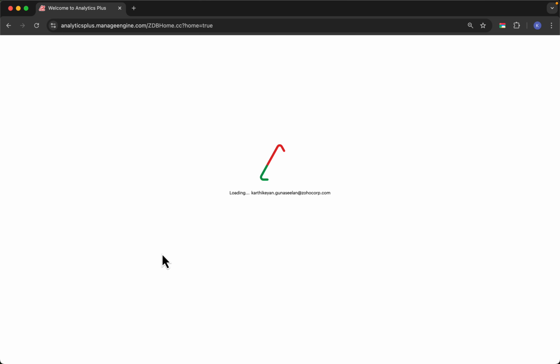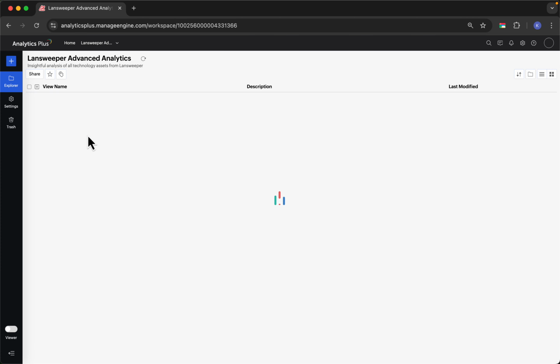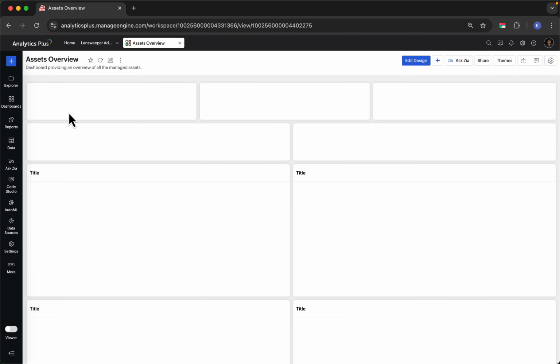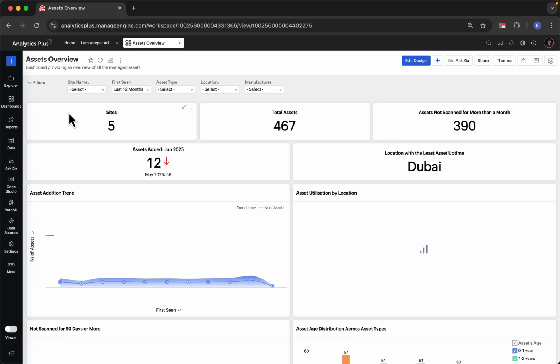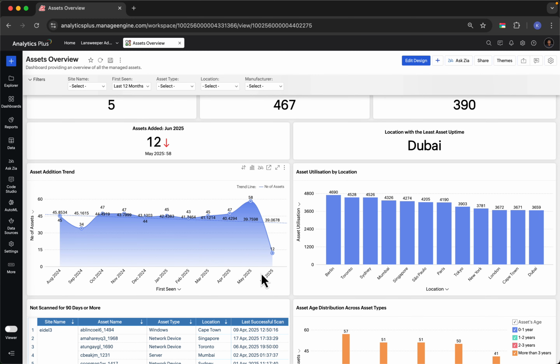Now that we've seen the data structure, let's take a look at the pre-built dashboards that make the Lansweeper integration truly impactful inside Analytics Plus. First up is the Assets Overview dashboard. This gives you a comprehensive view of your IT inventory, not just a static list, but a dynamic view of how your IT landscape is evolving.